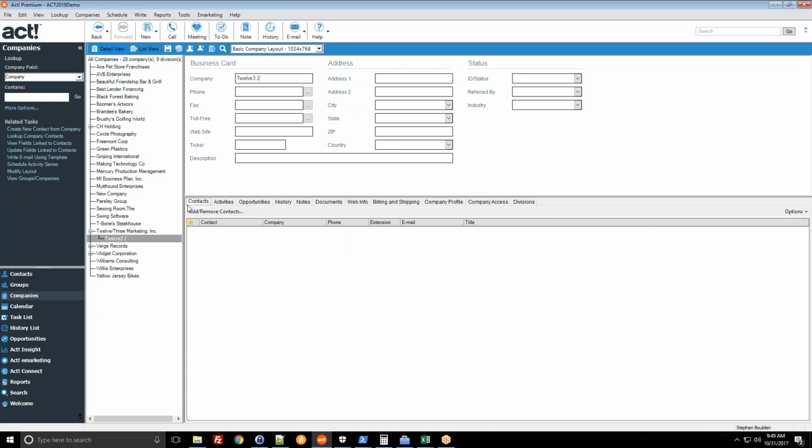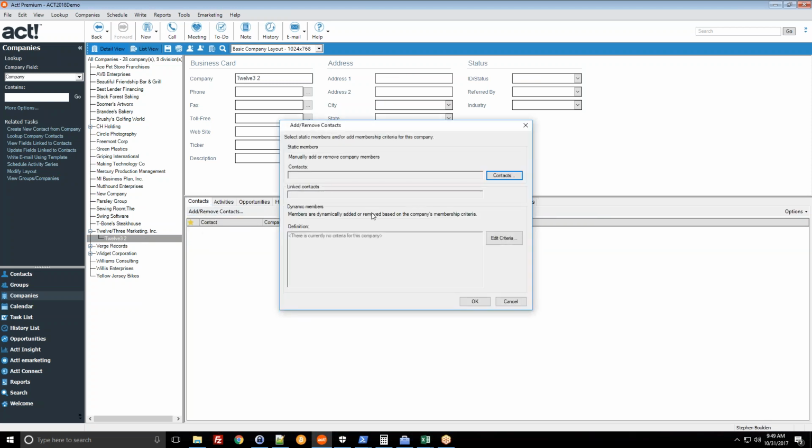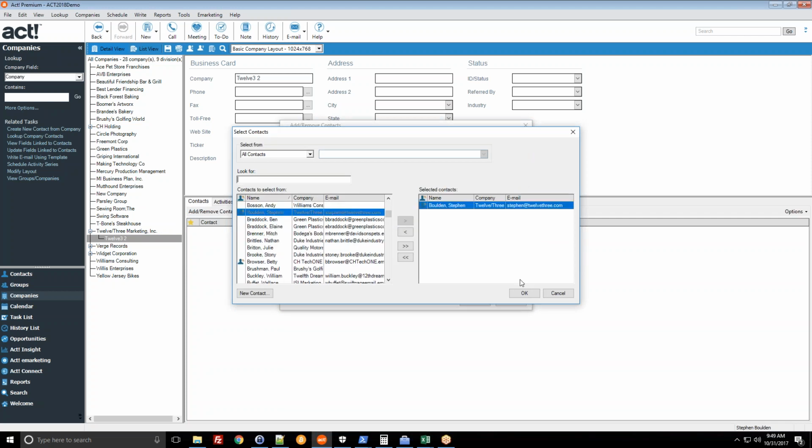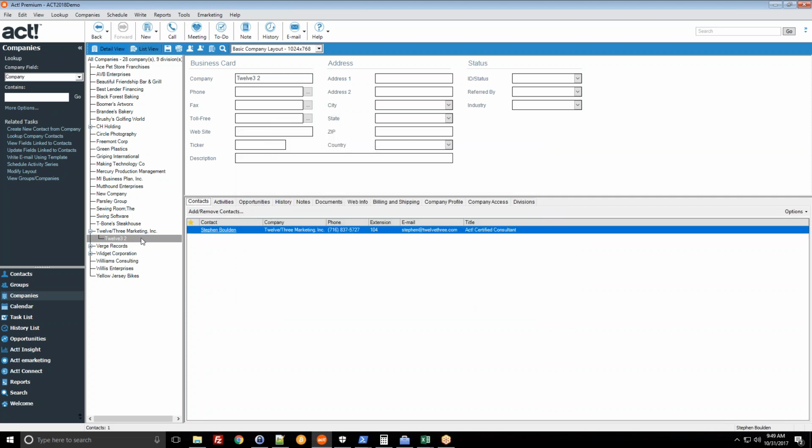But if you want to associate a contact with multiple subdivisions, then I can just click on the division record, go to add or remove contacts, and associate a contact in there, such as myself, and say OK. And now, sure enough, I'm a member of 1232, and I'm also a member of 12.3 as the parent.